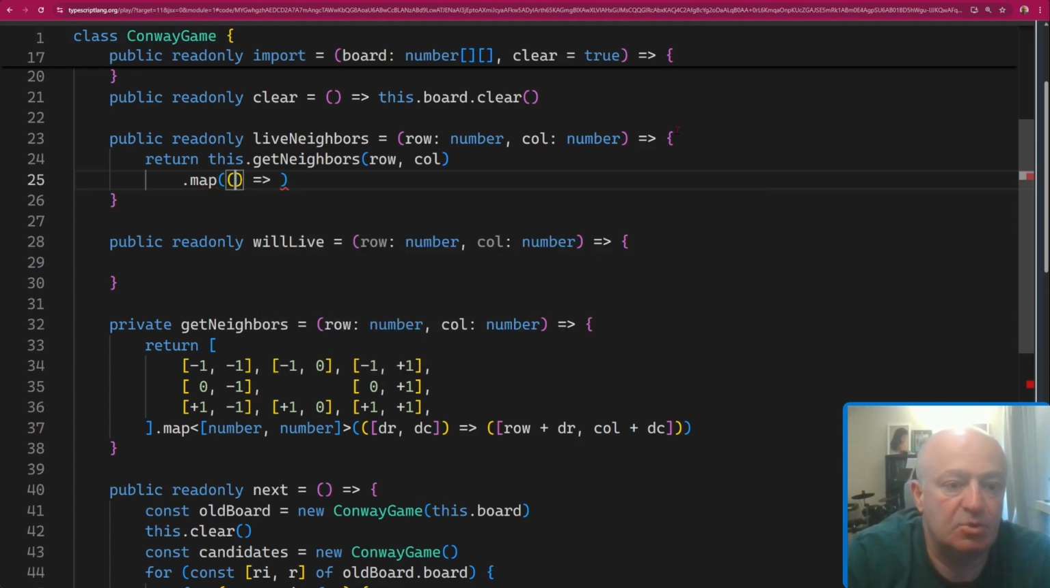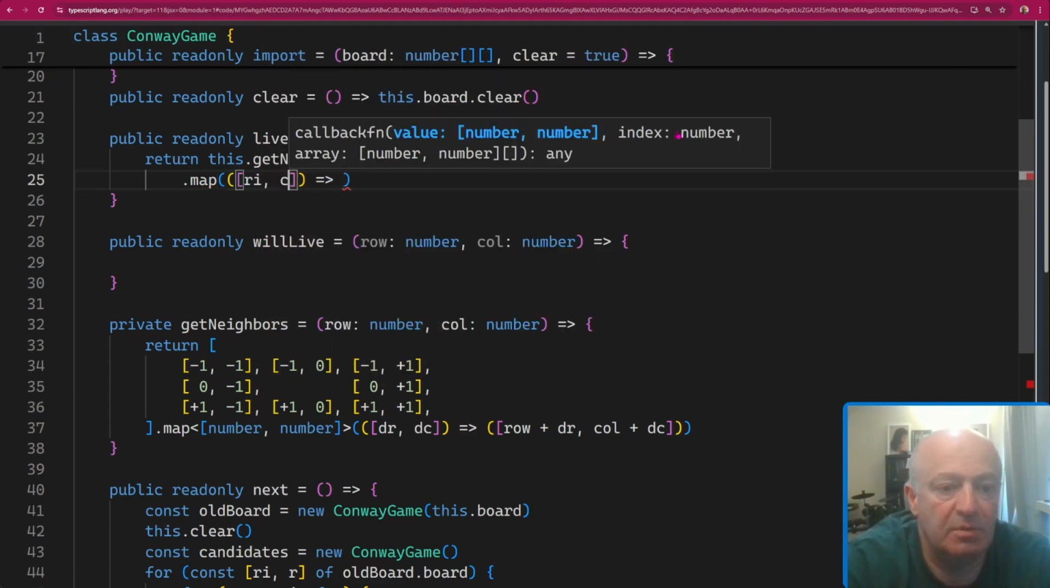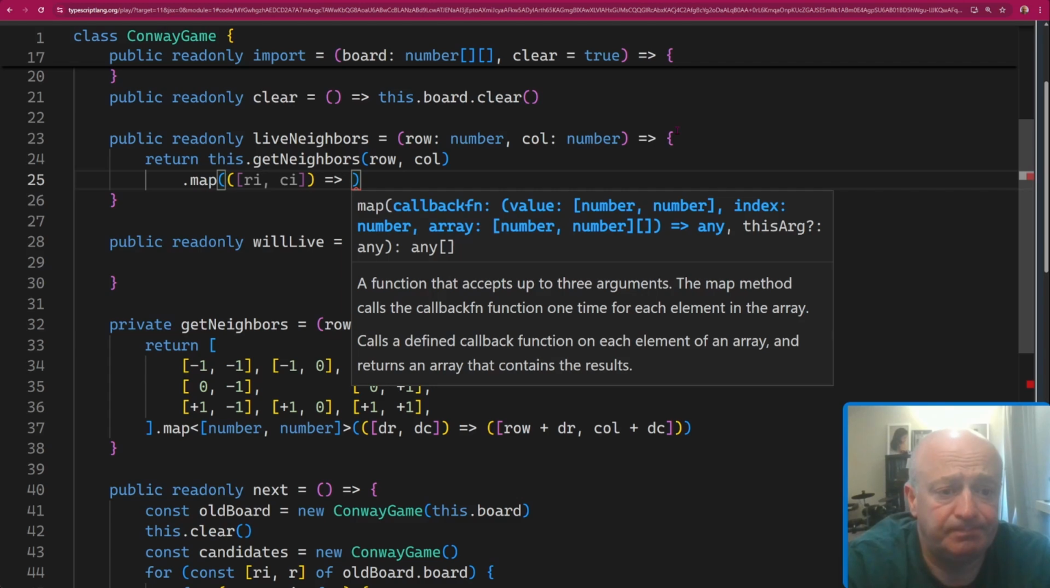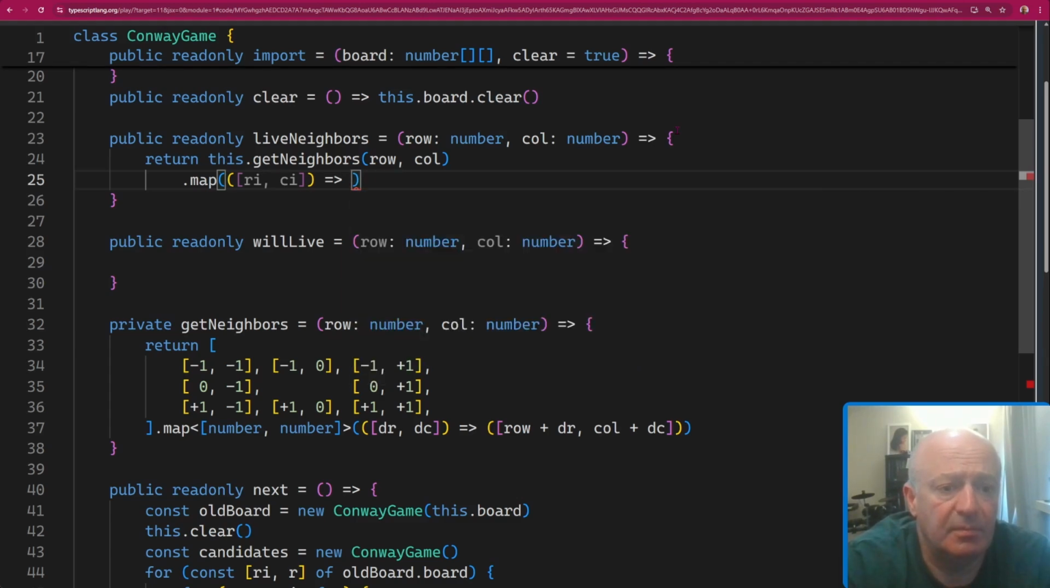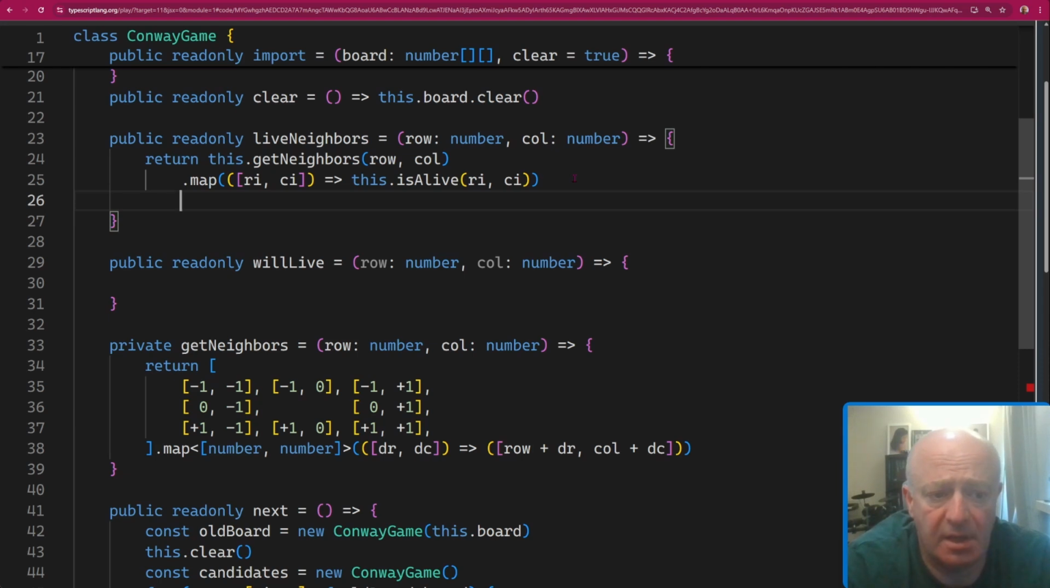So let's deconstruct that array of tuples: row index, column index. And all of these neighbors, we should say this is alive, this row index, column index. Now, an array of tuples will be mapped to an array of booleans, because for each coordinate, this is a boolean. Now I just have to count how many true I have.